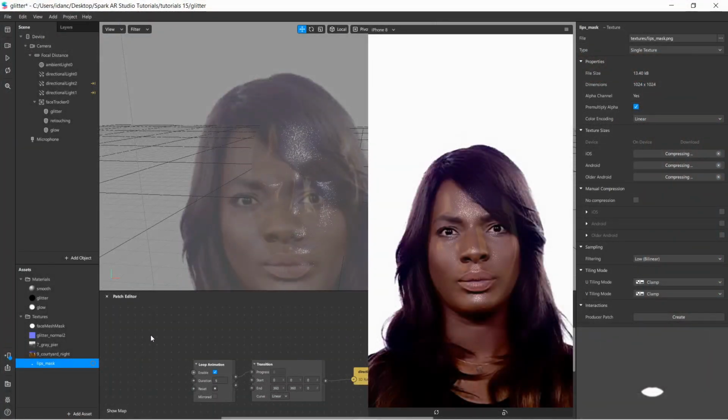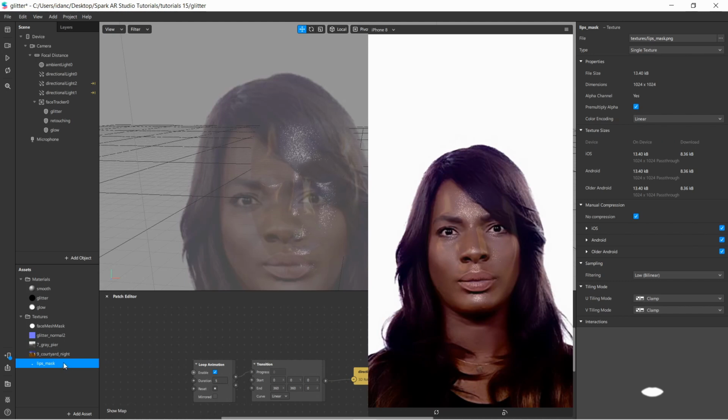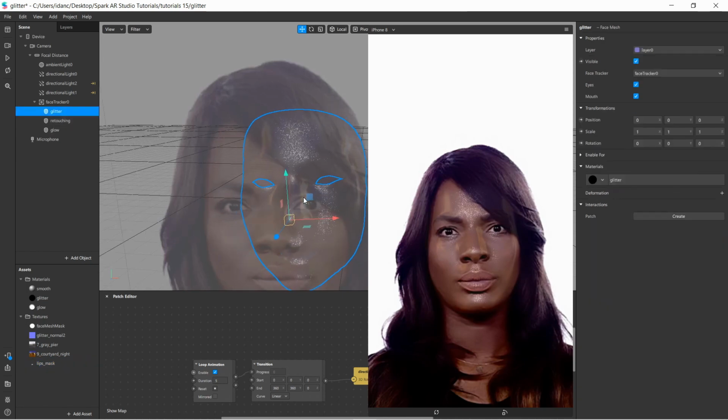Alright, we're back in Spark AI Studio. I already imported the lips mask here. You can see it's already here and it's available for us in Spark AI Studio. Now let's put back the glitter. Let's first take care of the glitter mesh.